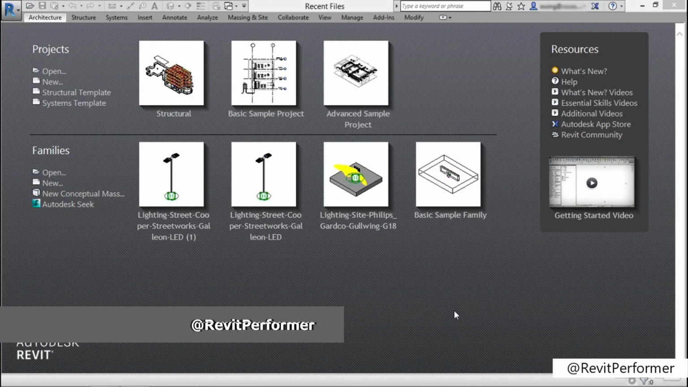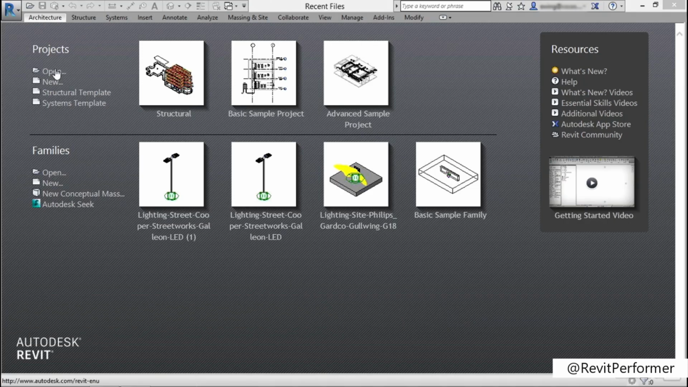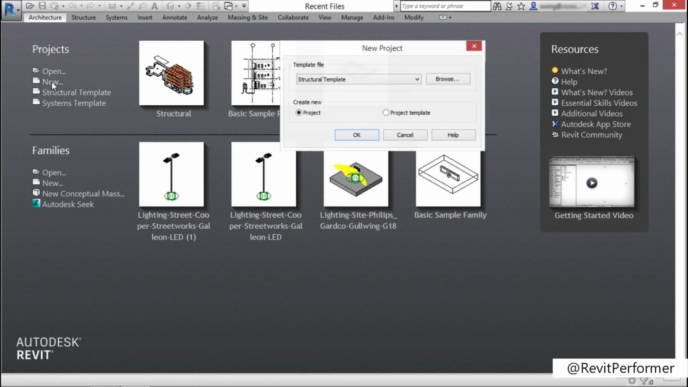So let's get started with some of the simpler stuff. I know this is on the test. This is creating levels. So let's jump into Revit. Let's just start a brand new model from scratch. So under projects, let's go new. Let's use our structural template.